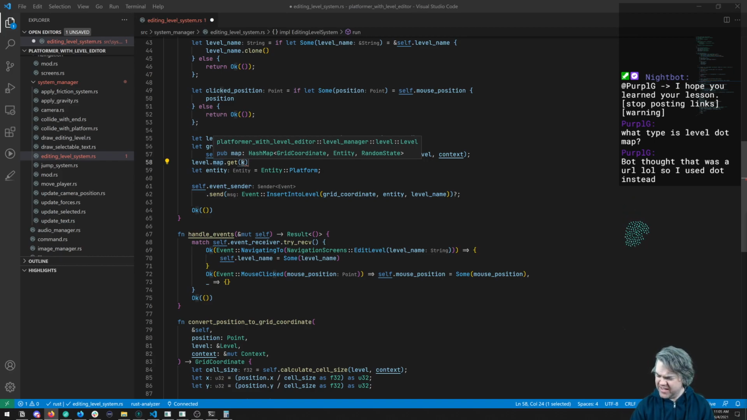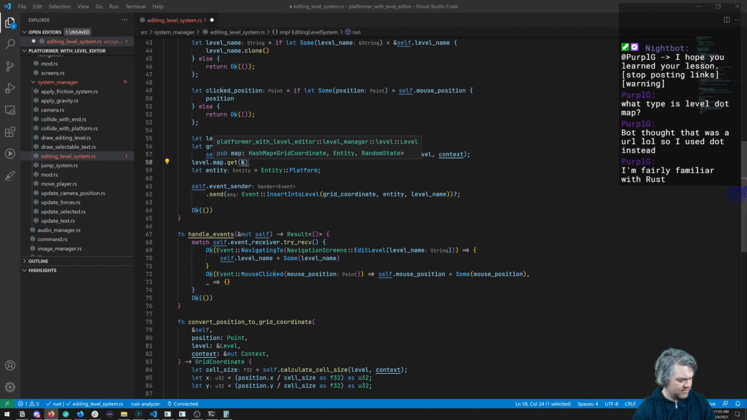So Purple G, you are familiar with Rust, right? If you're not familiar with Rust, hash map is like maybe an object in JavaScript, or a dictionary in Python, or I guess it would be a dictionary in C# too. Yeah. So anyways, it's one of those things. So I have a hash map there.